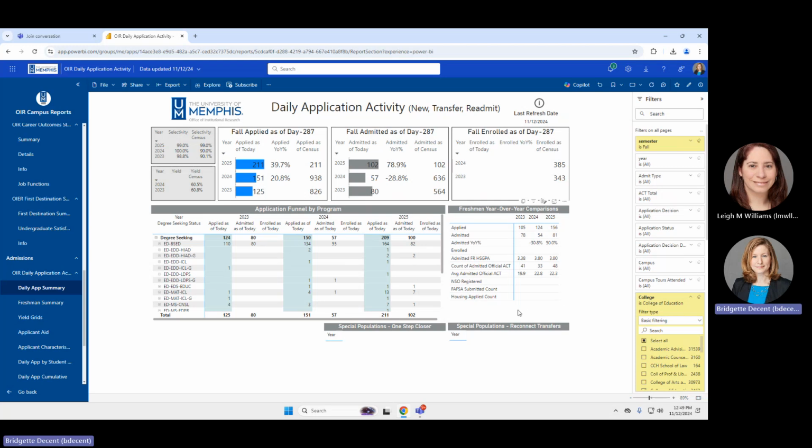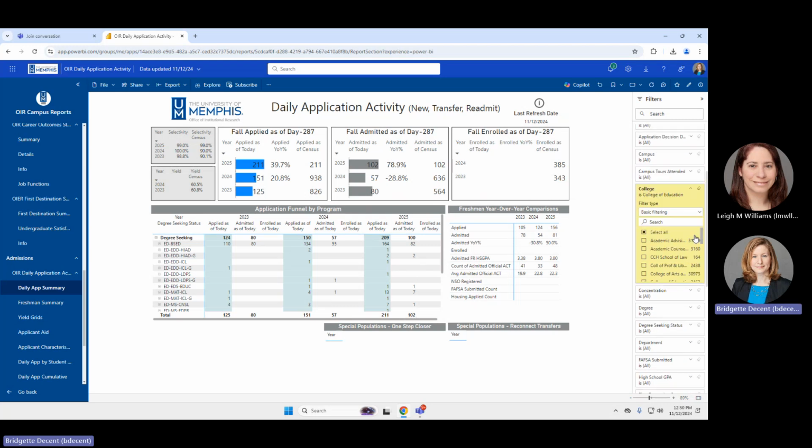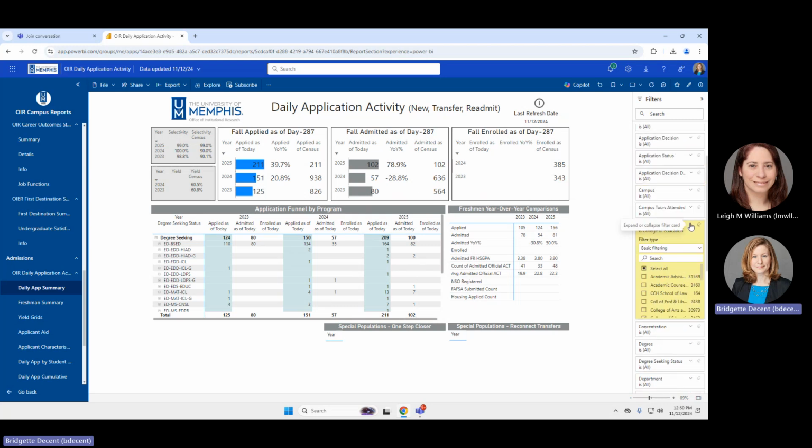Most of the other parts of this dashboard, you can also drill down into individual programs if you're interested in seeing that, or use the filters on the right-hand side. We've got degree, department, concentration, and major as well. Most of the other stuff on here is pertinent for enrollment management, so I'm not going to go over that.